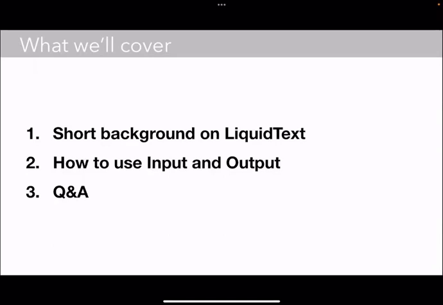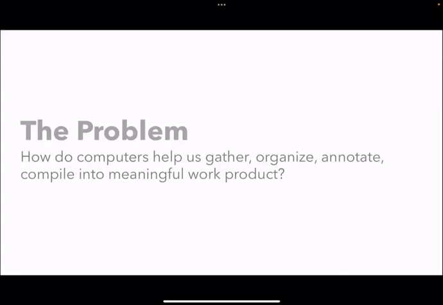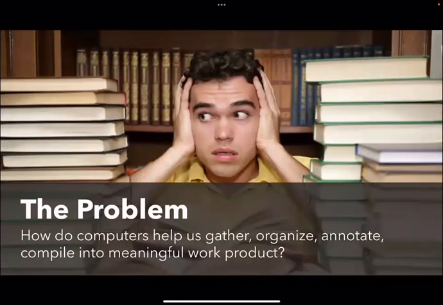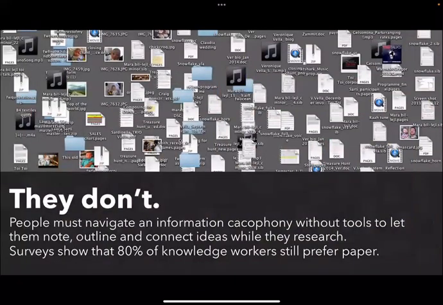Okay, so to get started, let me give you a little bit of quick background on who we are. The problem that Liquidtext is about is trying to understand how computers help us gather, organize, annotate, and understand the content we're working with. Well, in a lot of ways, computers don't. It turns out about 80% of knowledge workers would rather do their serious analytical reading on paper rather than computers. That's just crazy when you think about it. It means in a lot of ways, the computing technology we've been creating has made one of the foundational aspects of human thought worse.